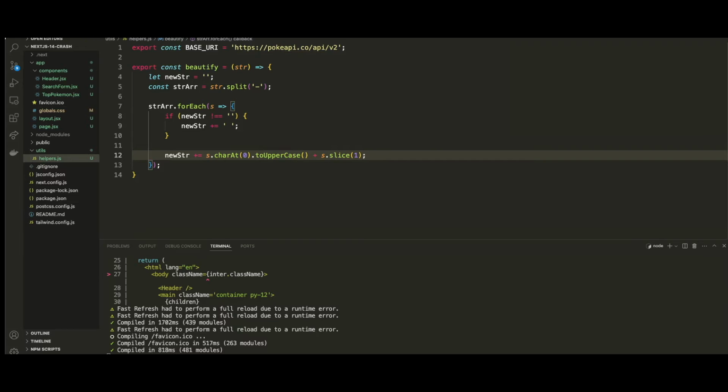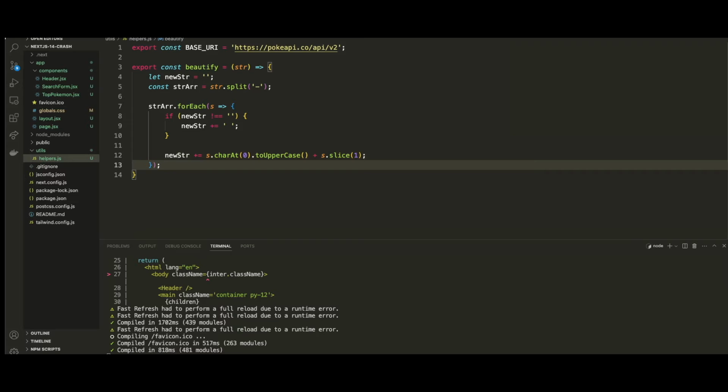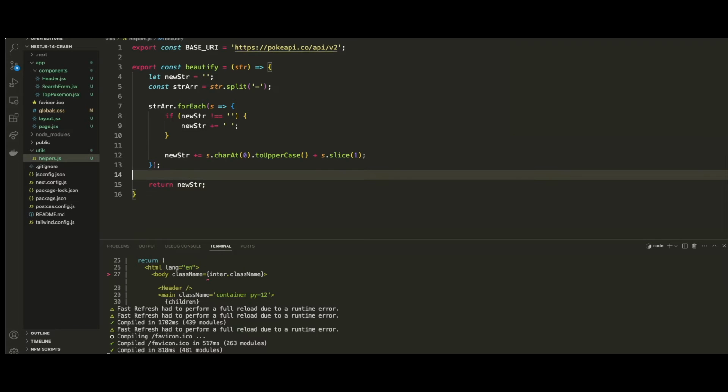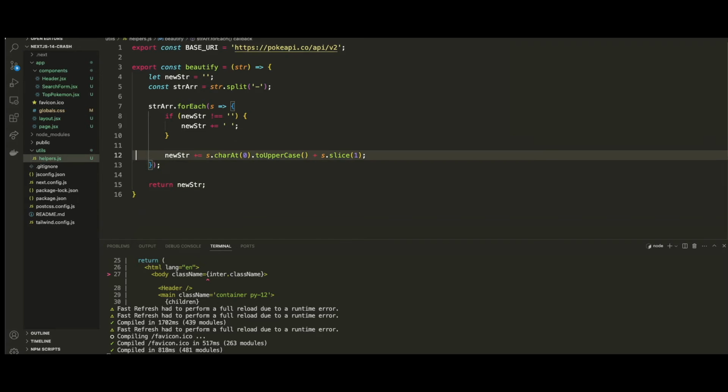So what this line does here is capitalize the first character in the string, in the s variable that's part of our loop variable here, and then slice the rest from that string and just append it to the end. So that's what that code does here. All right, and you'll see how this works later on. So I'm just going to return the newString value, and that's pretty much it, guys. This is going to beautify our text and make things look nice and good within the table data, as well as within the SearchForm result data.